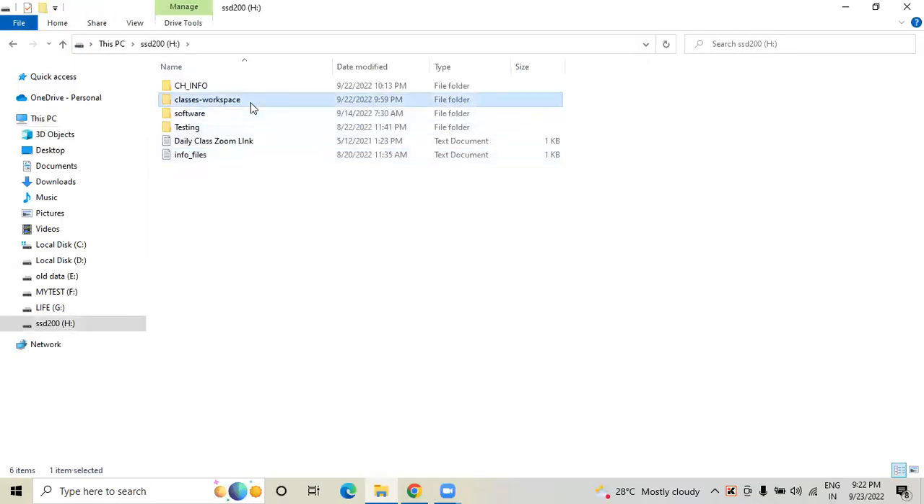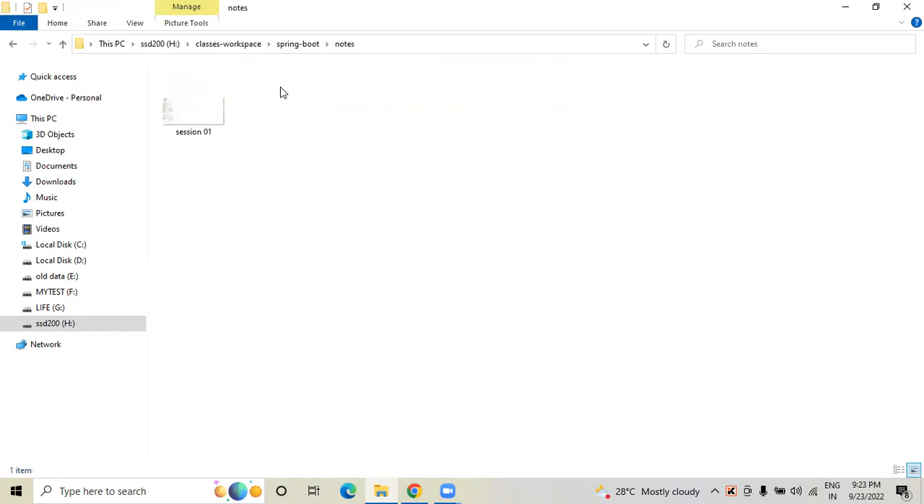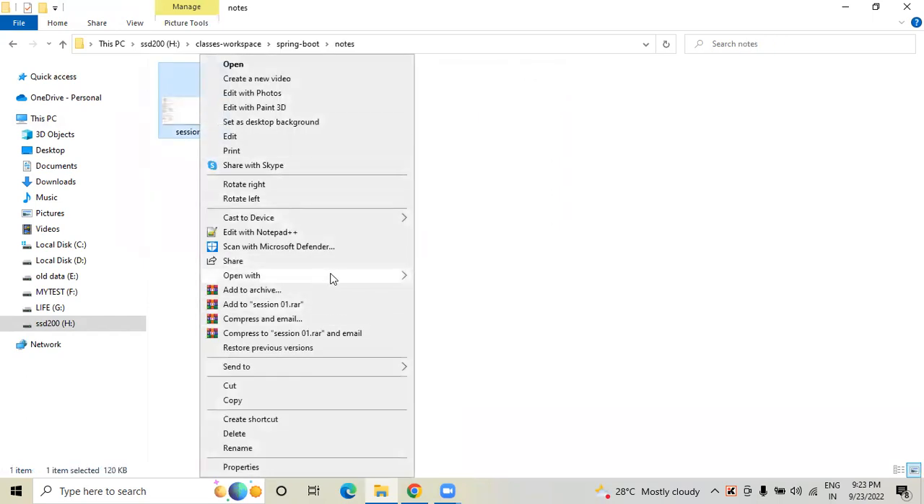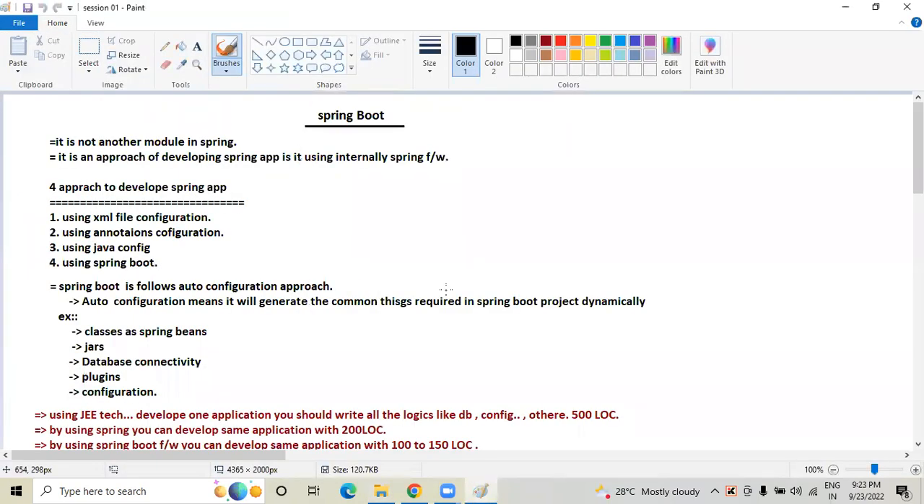So here is our workspace, class workspace, Spring Boot, and notes here. Okay, so this is our last class notes. Last class we discussed Spring Boot. It is not another module in Spring. You can say easily this is Spring only. Why? Because it is using the underlying Spring framework. It's providing some annotation configuration. Last class we discussed these many things which are available in this topic.